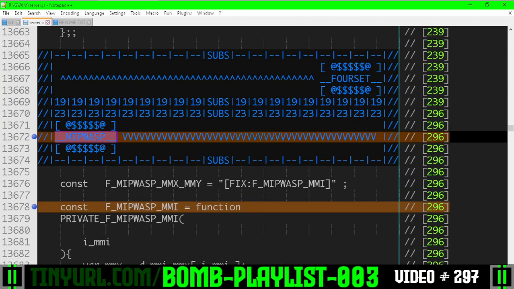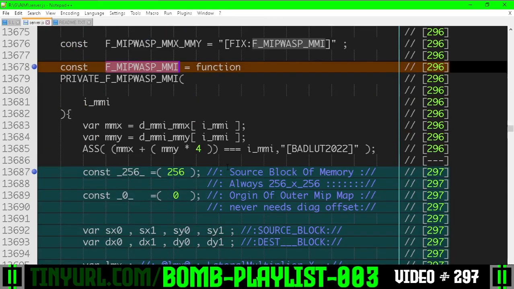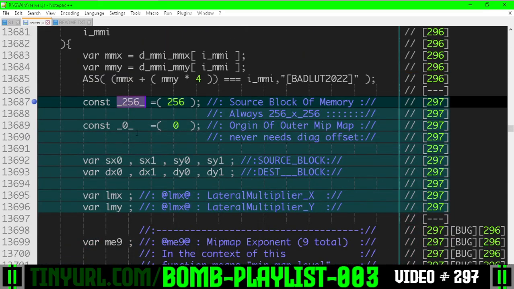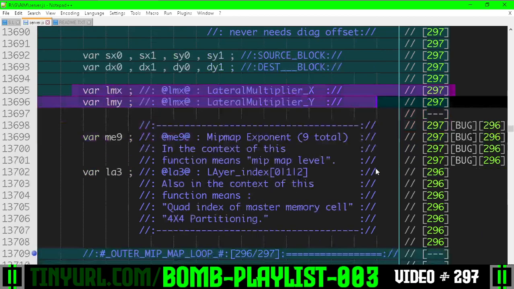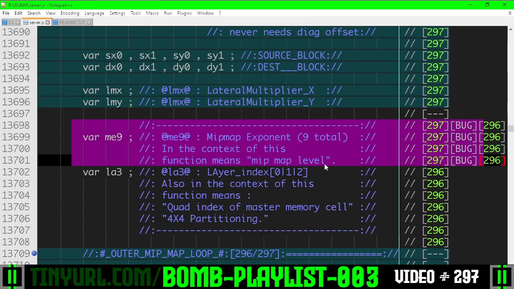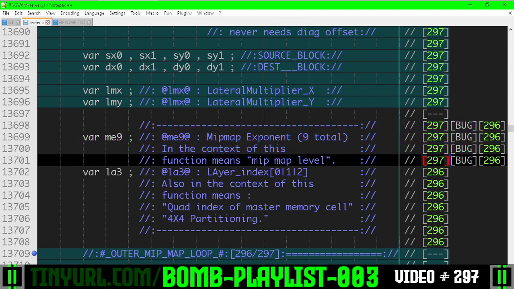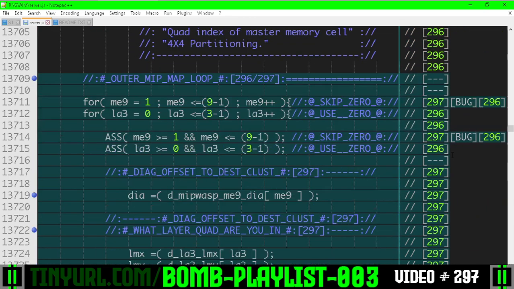In mipwasp, in the function we've been working on, we've added 256 hard-coded here and 0 hard-coded here to make some code easier to read. Where we're going to cut from or copy from and where we're going to paste from to create our mipmaps, lateral multiplier x and y. This was a bug. We changed it from tile size exponent to ME9 because we're in a 512 by 512 block of memory, not a 128 by 128 block of memory.